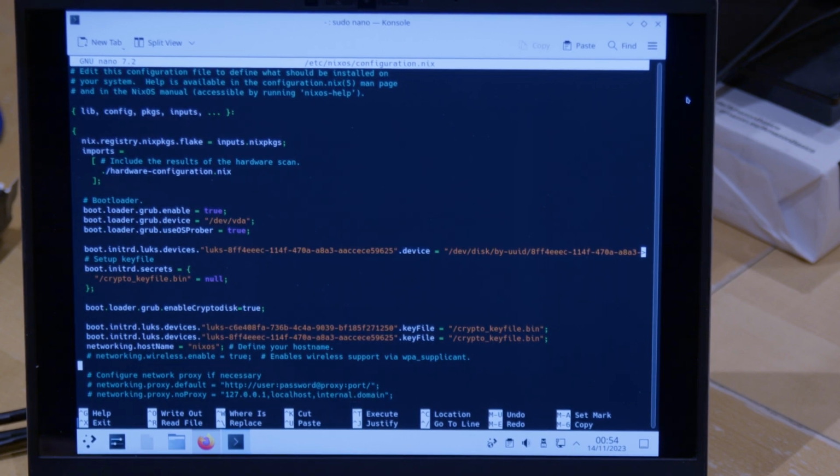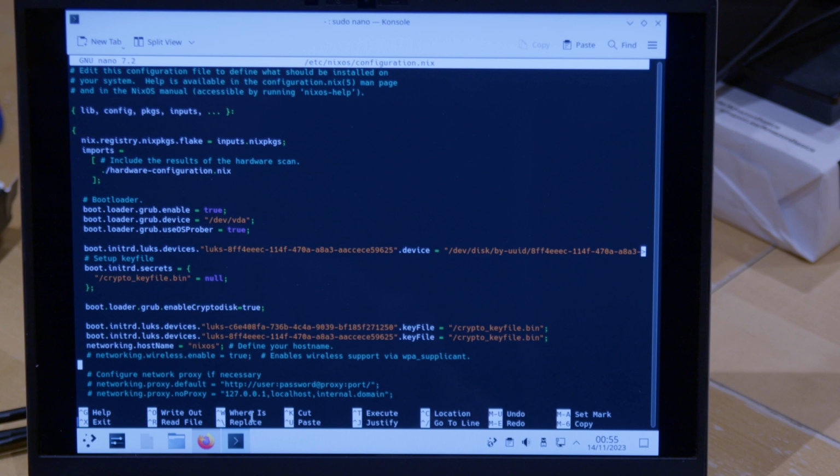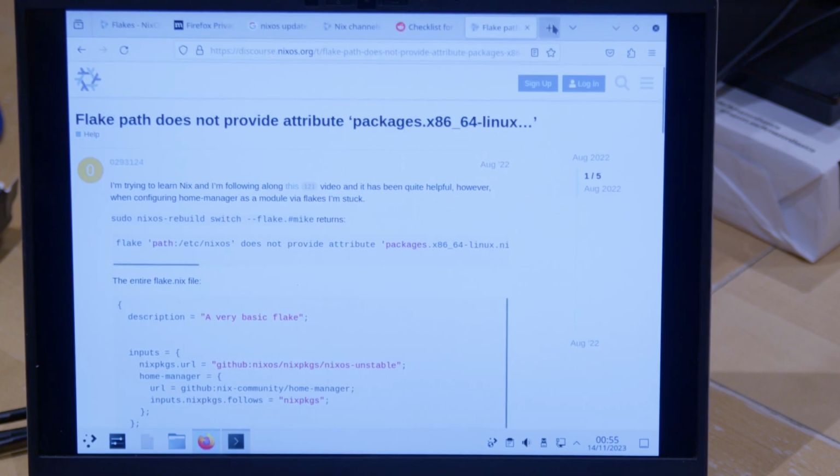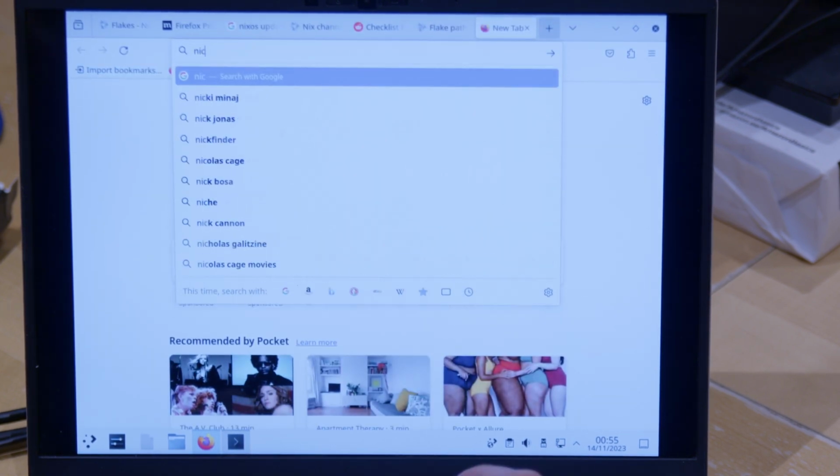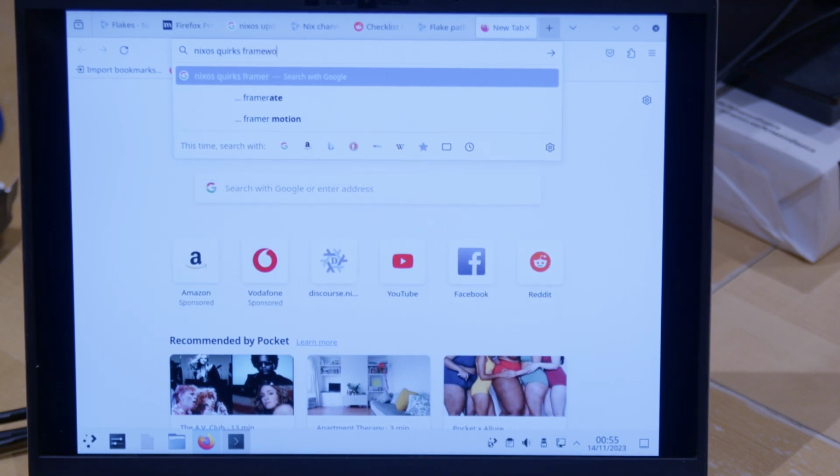So, a few things I want to be able to do before I put this onto the actual proper hard disk. One thing is that there are hardware tweaks. Laptop quirks, it's called. There are NixOS quirks. Let's see if we can set that up for the Framework laptop. NixOS quirks Framework.